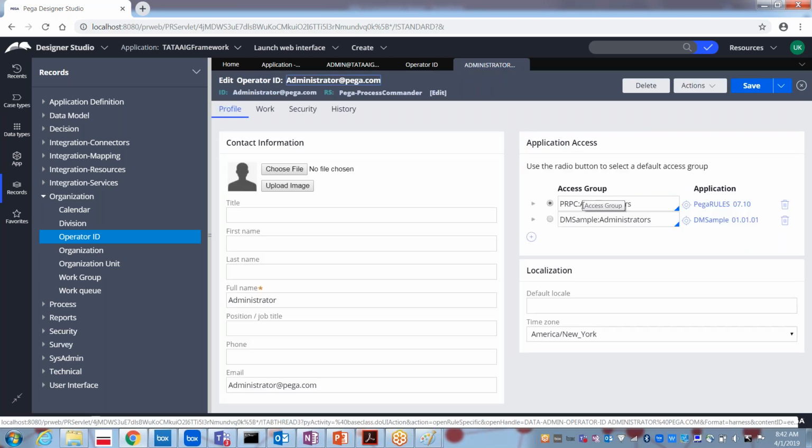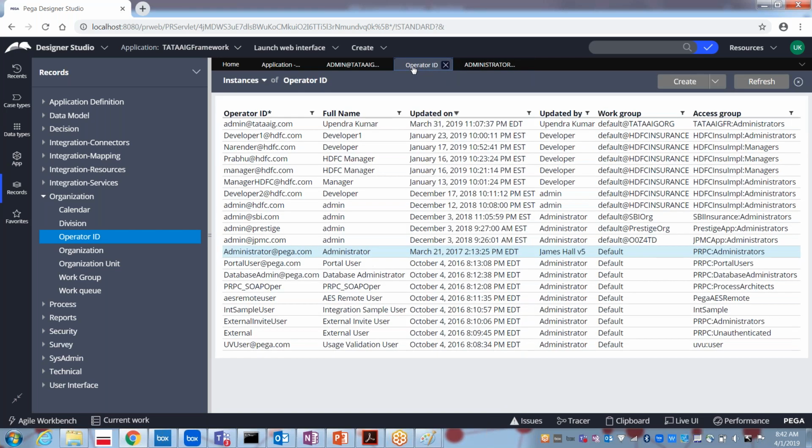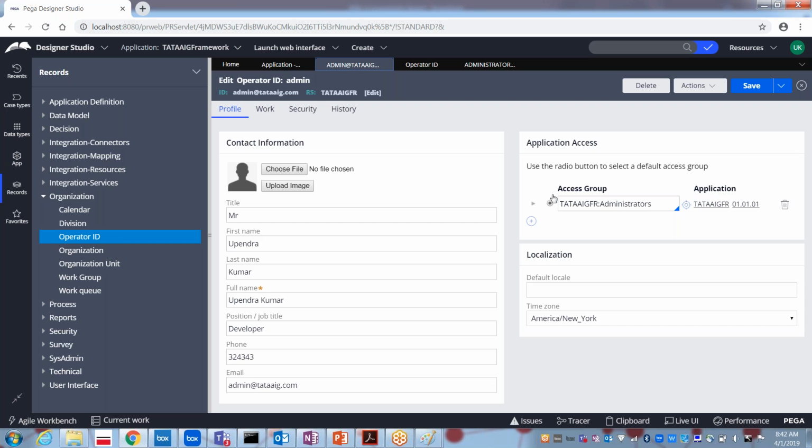okay, here he is using two access groups. That means he has access to two applications with two access groups. Okay, one is the Pega rules application and the other one is the DM sample. So he has access to two applications, whereas the Tata AIG operator which I created has access to only one application.